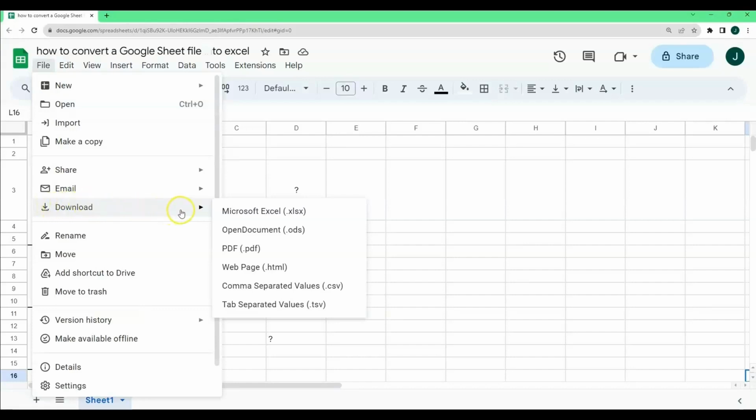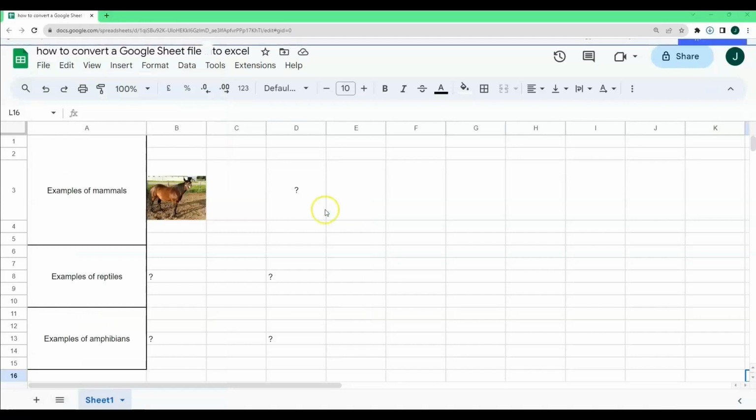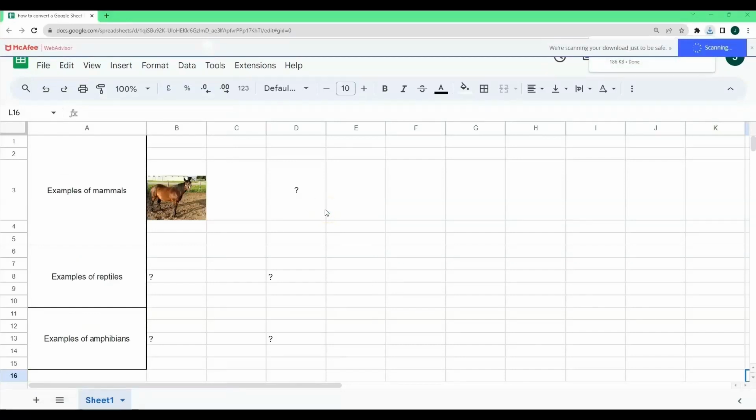Once you're here, you will see 6 options. Choose Microsoft Excel and click that. Once you've clicked that, at the upper right corner of the screen, you will see the file downloading.